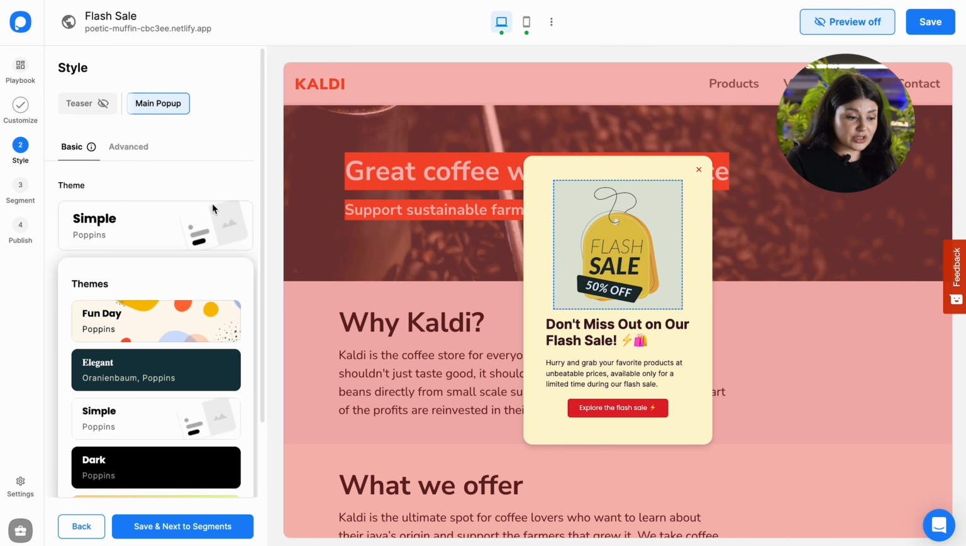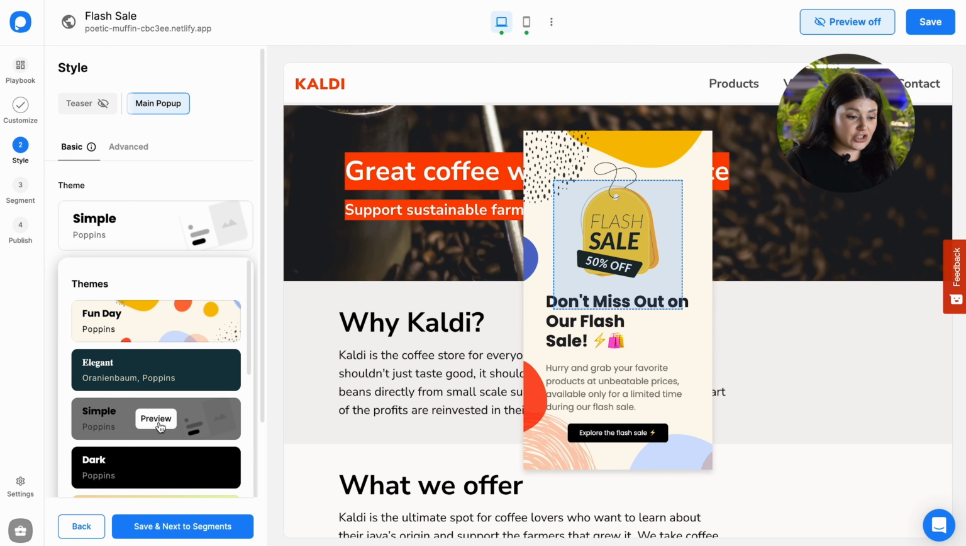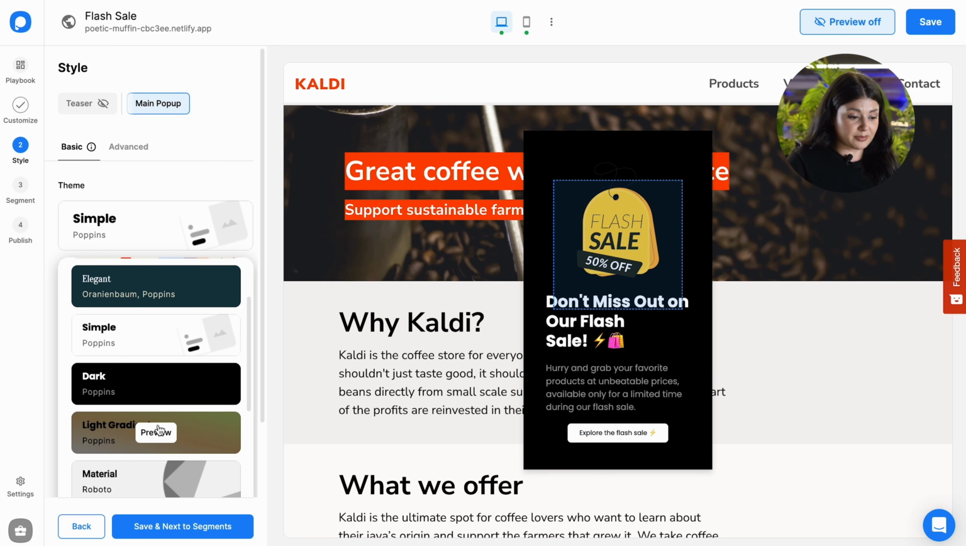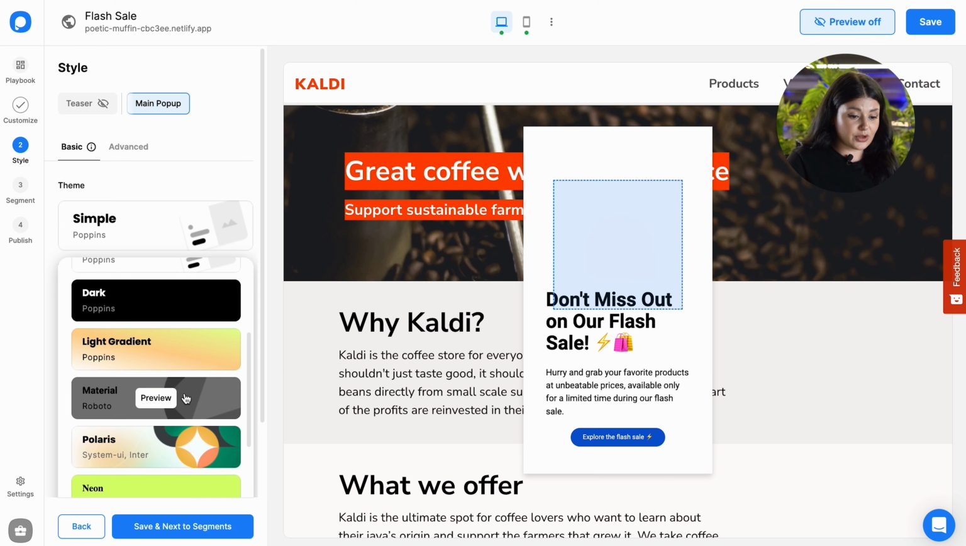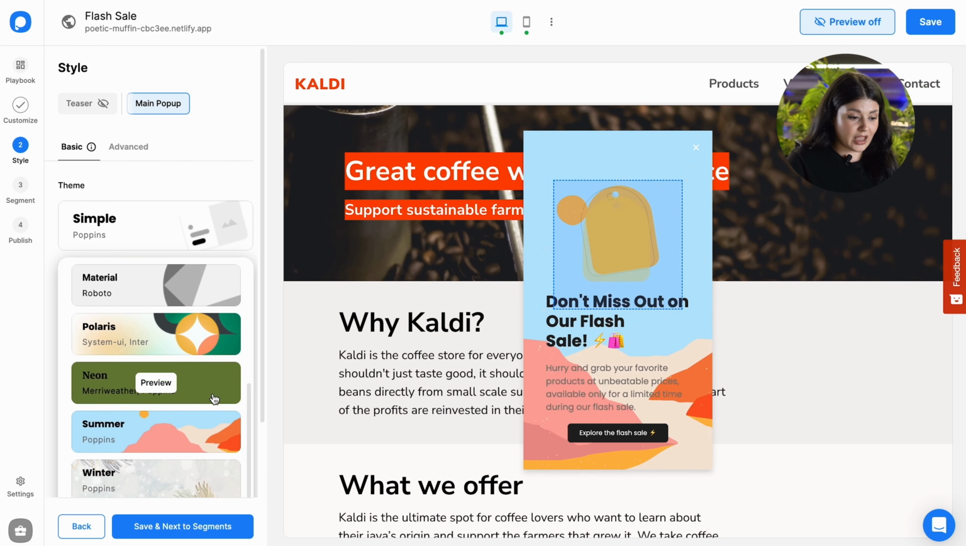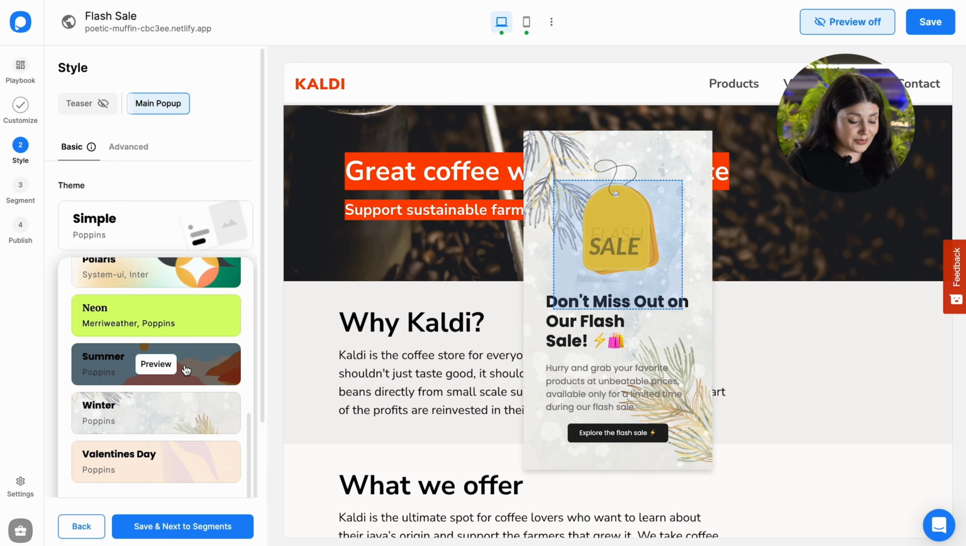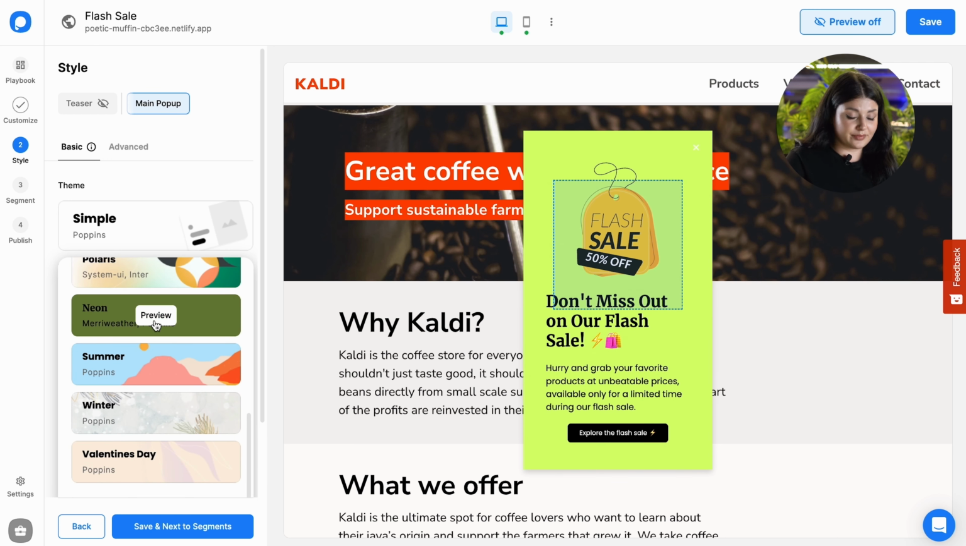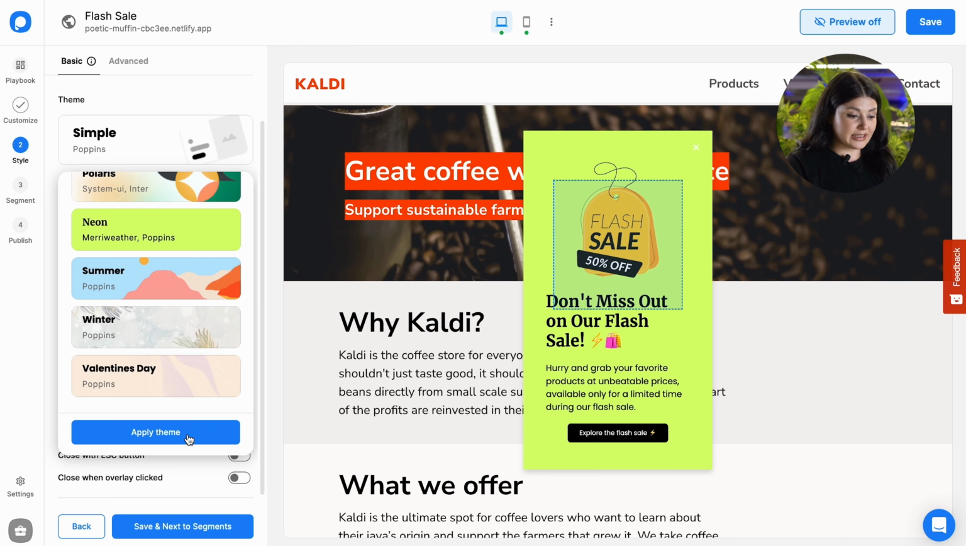Let's continue with style. We have the theme engine here. As you can see, you can just click to change everything about your pop-up. The text, the background, the font, everything. And it just takes one click. Okay, I think this one looks good. Okay, now let's apply theme.